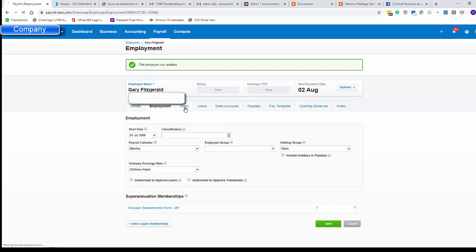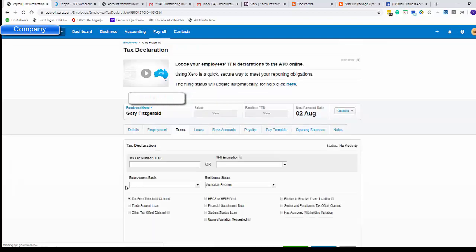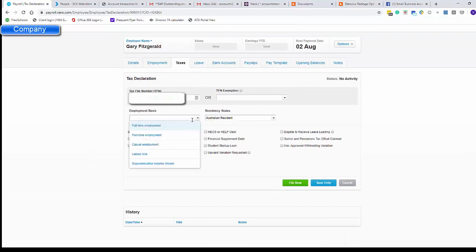Once that's done, then we go to the taxes column. Now in here we need to put their tax file number, their employment basis, so full-time. Then we go through the ticks as per the TFN declaration. When you're happy, you can save it, and you should actually click on the File Now button as well, which sends it through automatically to the tax office.